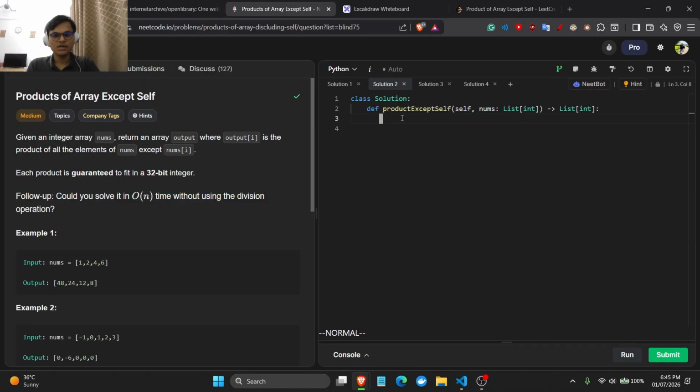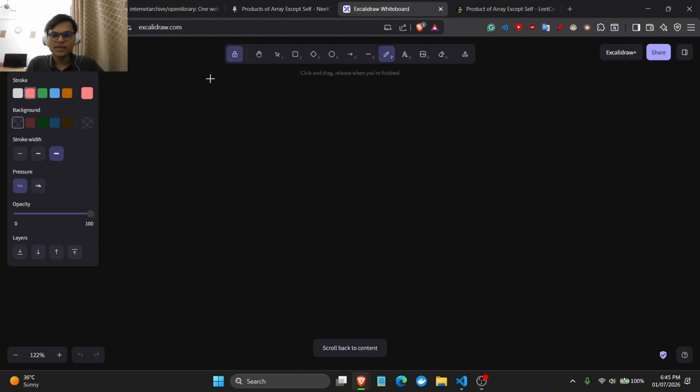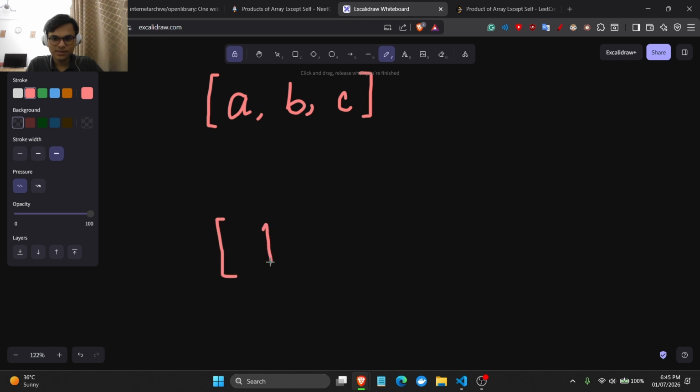So the way we solve this is, let's say we have an array of A, B, and C, and this is our output array, which let's just say contains 1 at the moment. Now we will do two passes, and those two passes will allow us to calculate the prefix and the postfix. So if you think about it, what is the value that should be at A's position? It should be all the elements in the prefix, that is before A, multiplied into the elements after A, which is the postfix.